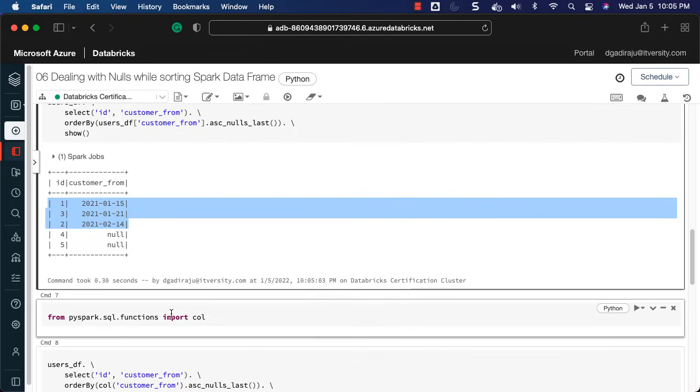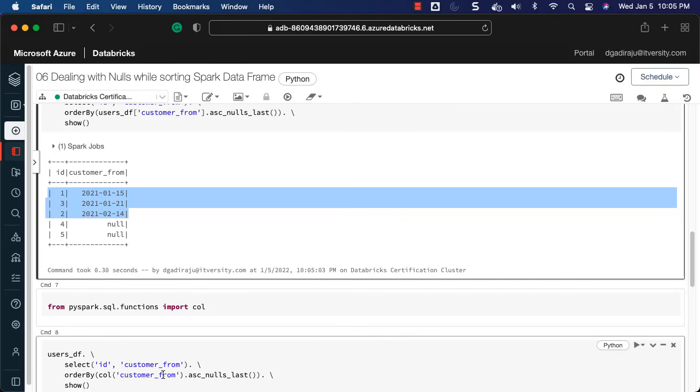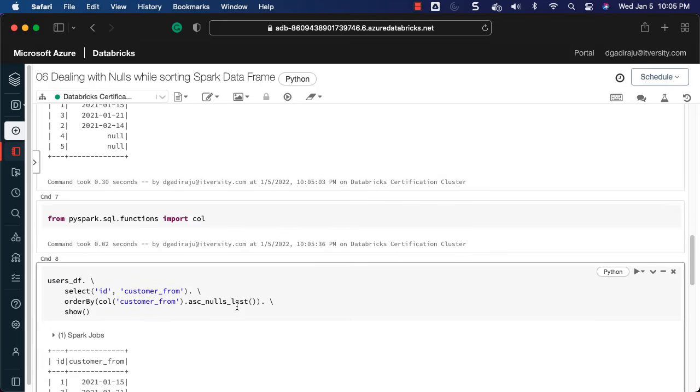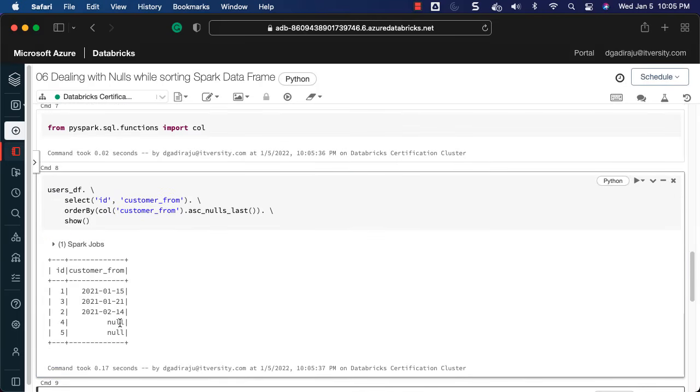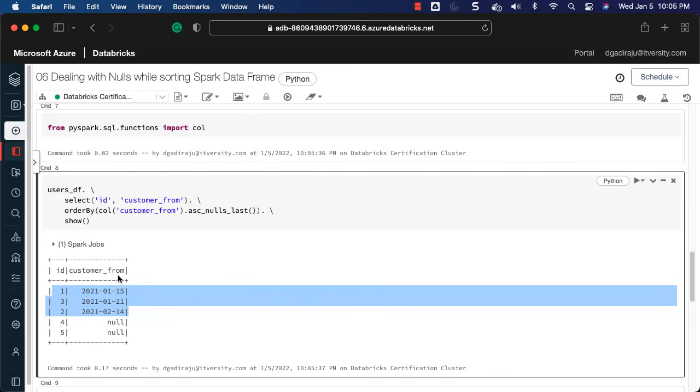Now, you should be able to use col function as well to create a column type object, and once you create a column type object like this, you should be able to use ASC_nulls_last like this. Using this approach also, we should be able to sort the data in ascending order by customer_from where nulls come at the end. Let's run these two cells and let's review the output. You can see that the rows with the null values with respect to customer_from came at the end. The first three records are actually sorted in ascending order by customer_from.